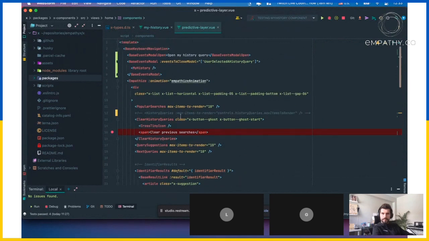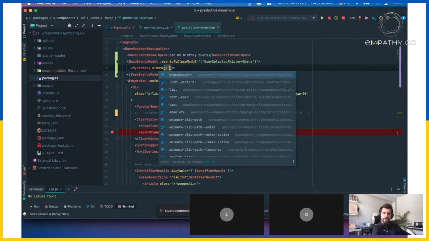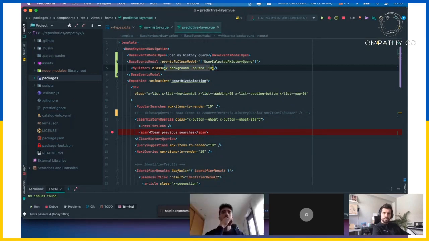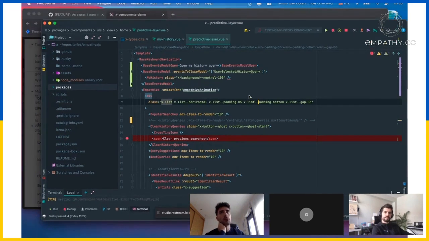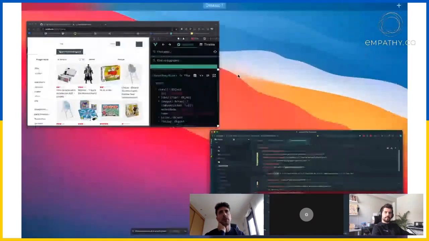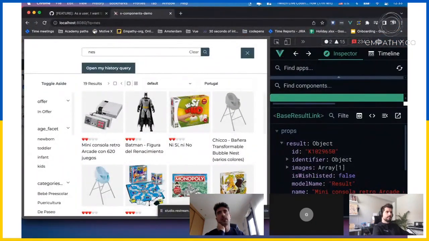Adding just a background here. We have some styles to add, so I can set background to white. Maybe you can also customize the events to open the model, because I think it's also opening when clicking the start button. Let me check that.